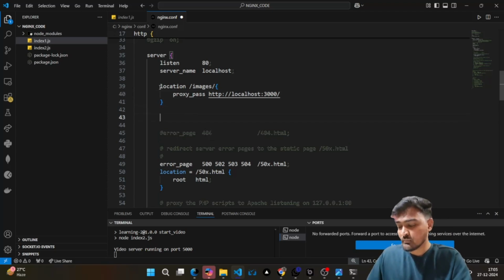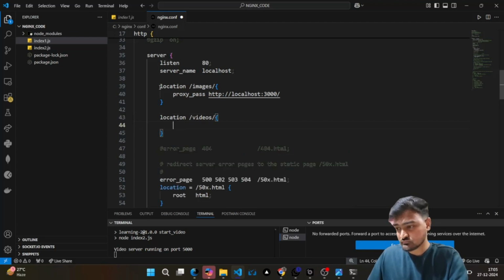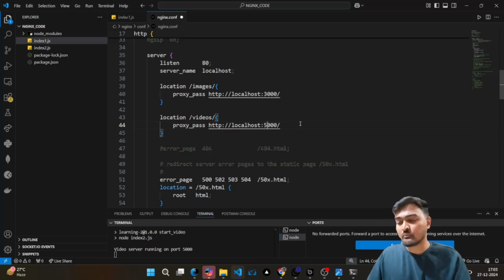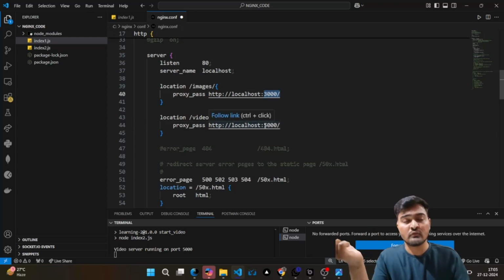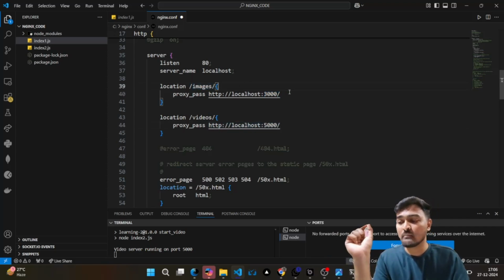We'll be doing the same for videos. If it comes with videos, proxy pass to the same, but a different port. Our image server is running on port 3000, and our video server is running on port 5000. If the request comes with images, then it will be redirected to this URL. If our URL comes up with videos, then it will be redirected to 5000.